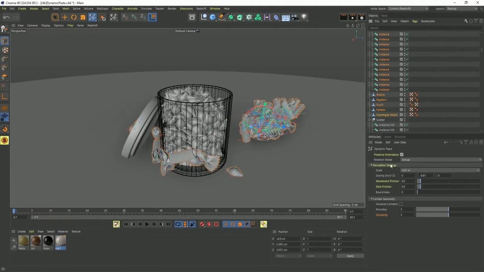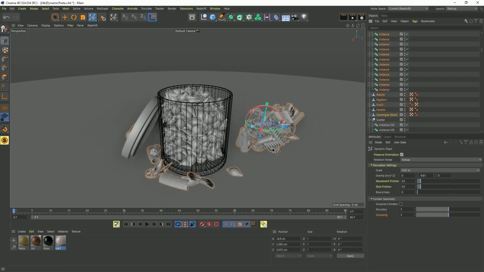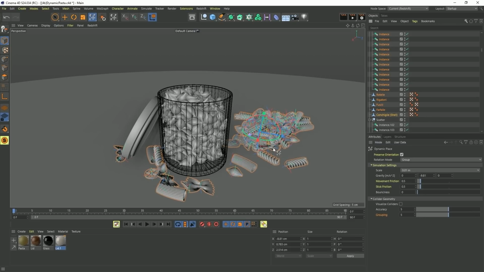But let's go and take a look at some of the different settings inside of the dynamic placement. Right now, we've got some friction. We've got a bunch of gravity, no bounciness. So if we were to hit Shift and let these fall, you're going to see they fall pretty gently.